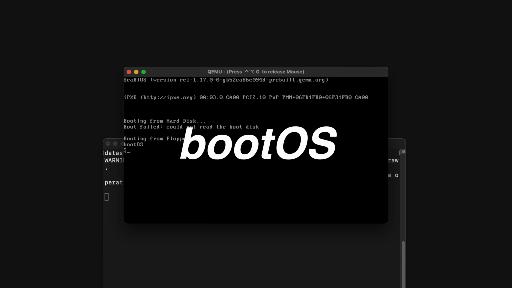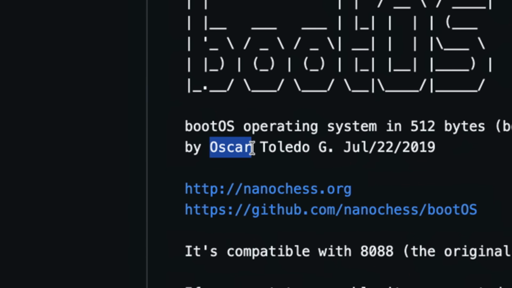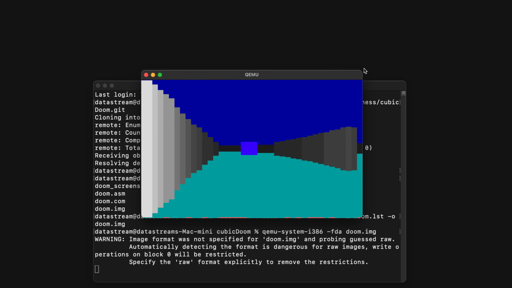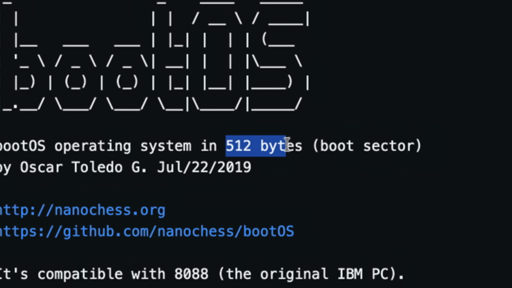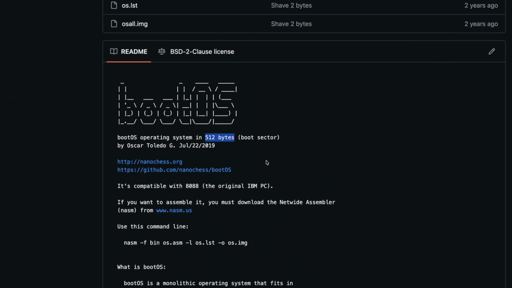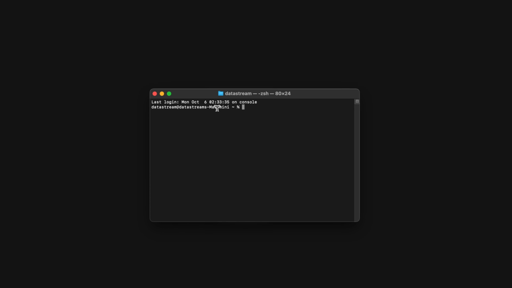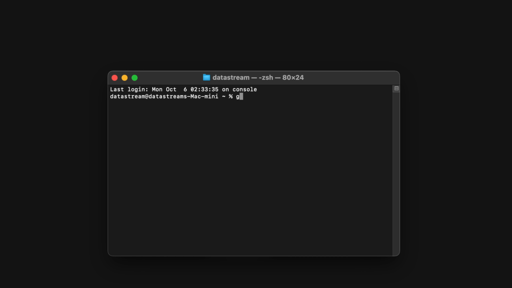This is called bootOS. It is created by a man called Oscar Toledo, and bootOS is an operating system that claims to be less than 1 kilobyte in size, precisely 512 bytes. So I think let's check it out. Before we can actually try it out, we have to set it up in a virtual machine.